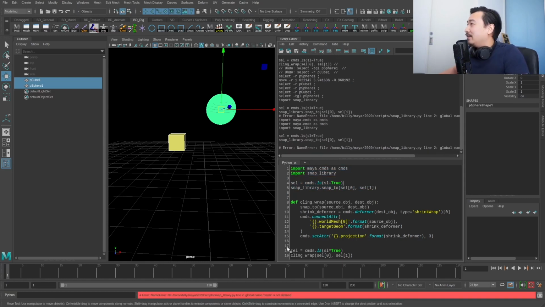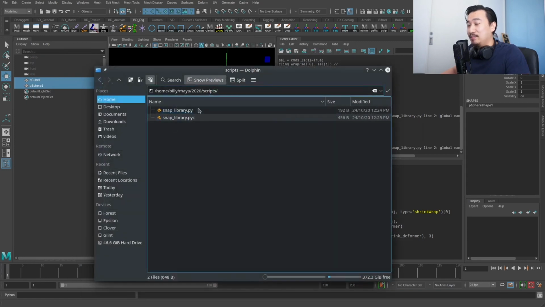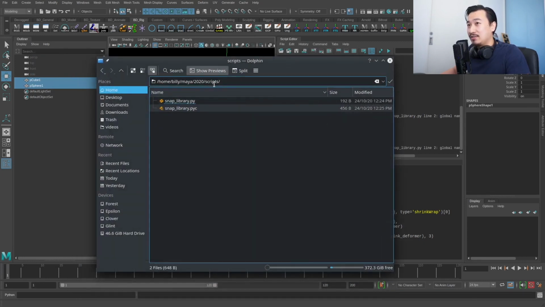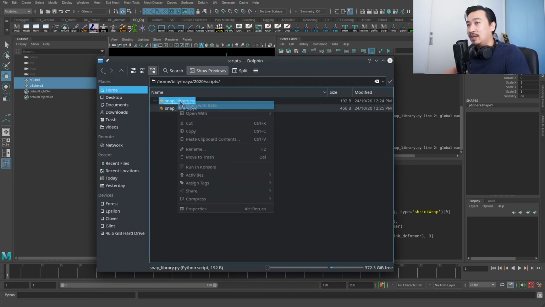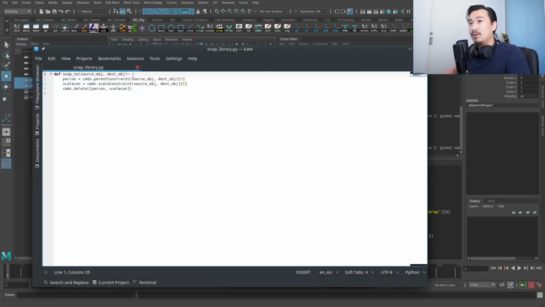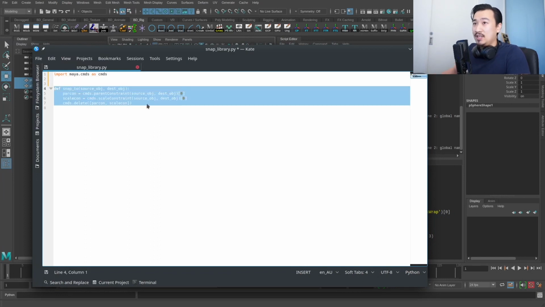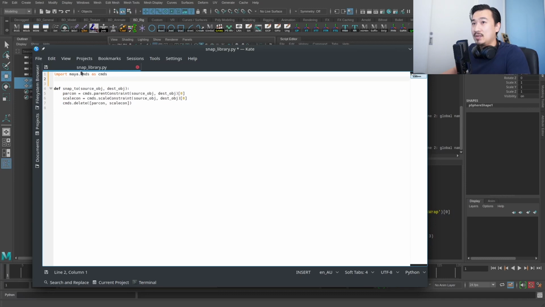Well, if you remember, I said we needed to do one extra step when we saved. So I'm just going to come back to my file browser, to the scripts directory, and that extra step is inside this .py file. I'm going to open it in my text editor again. Inside this .py file, we also need to import maya.cmds as cmds.